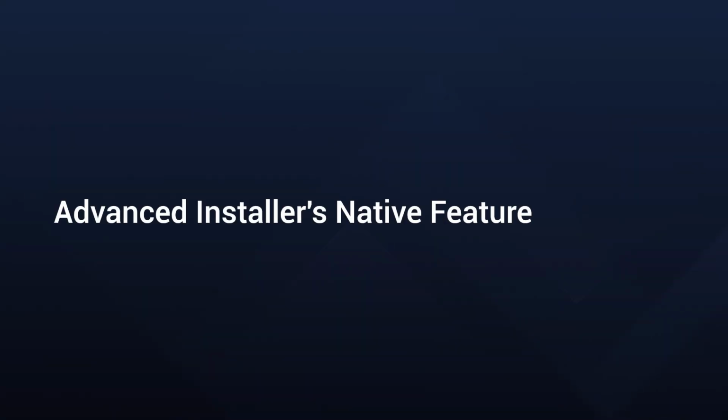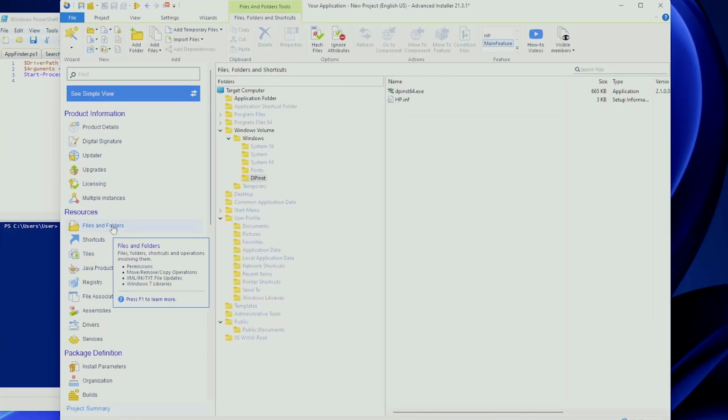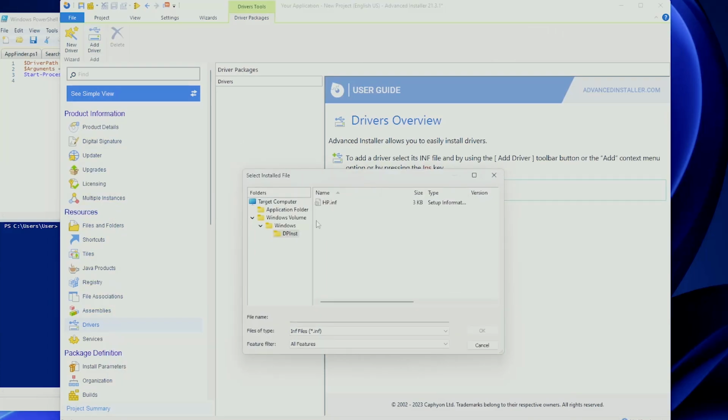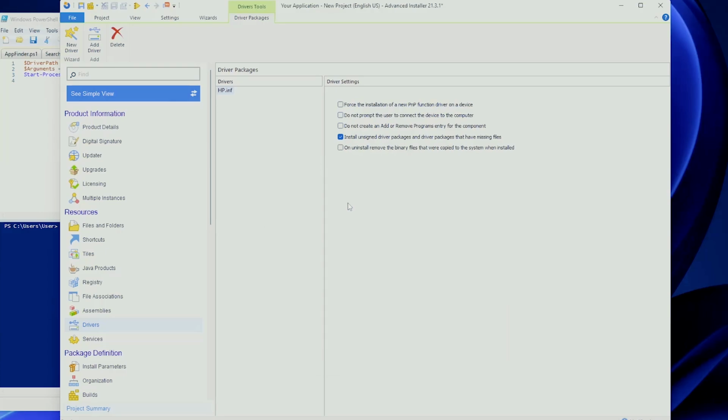Advanced Installer greatly simplifies driver installation. It offers a graphical user interface approach where you just need to select the INF file and it takes care of the rest. So in Advanced Installer, again, remember, I placed everything here, the hp.inf, you can put it wherever you want. Usually it's near all the files that you have for your driver installation. And you go to the drivers page and here you can add the driver. From here, you pick your hp.inf. Advanced Installer will automatically read the INF file to make sure that it's a valid file.